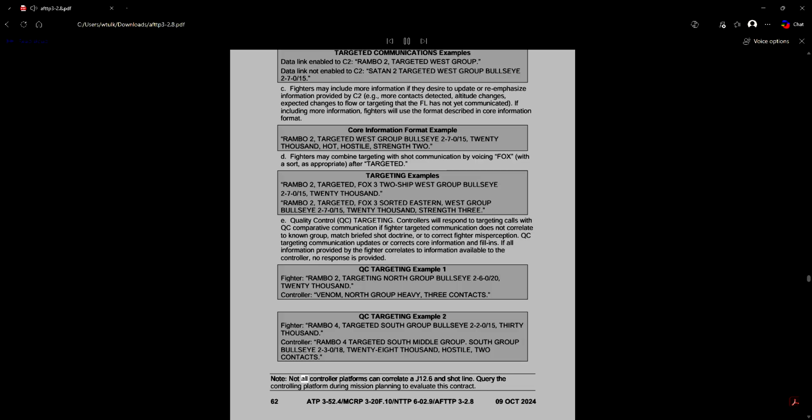Note: not all controller platforms can correlate AJ12.6 and shotline. Query the controlling platform during mission planning to evaluate this contract.